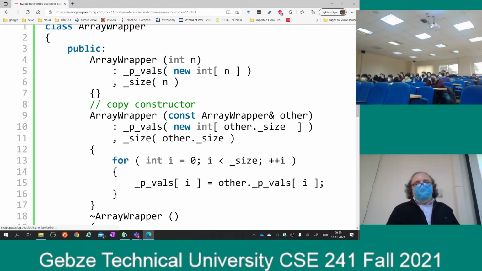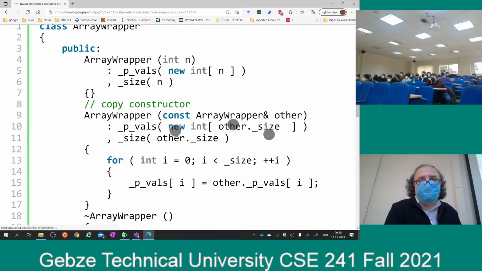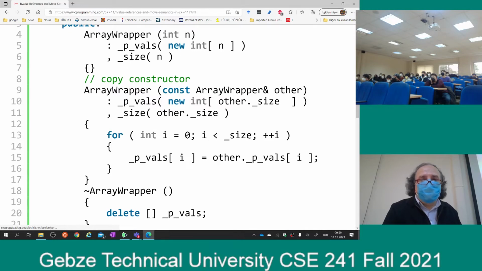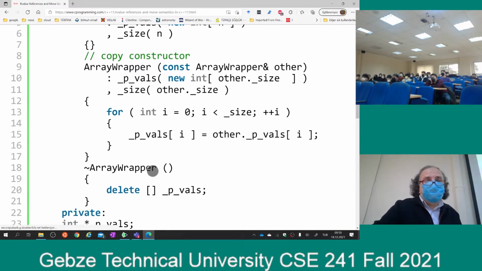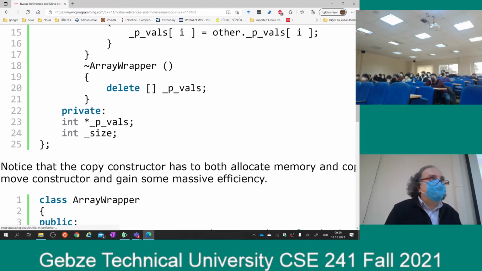So this is just a regular copy constructor, array wrapper, other. I make new space, and I assign it to my size and copy the elements of the other one by one. This is what we did before. This is what we have seen before, right? And this is the destructor, array wrapper. And that's it. So this was what it used to be.